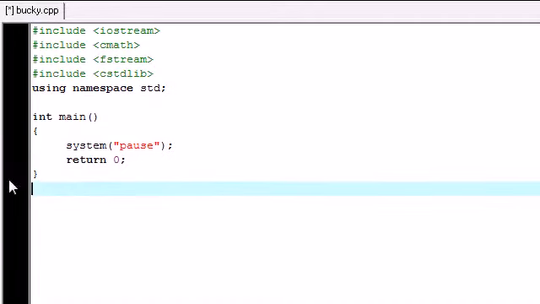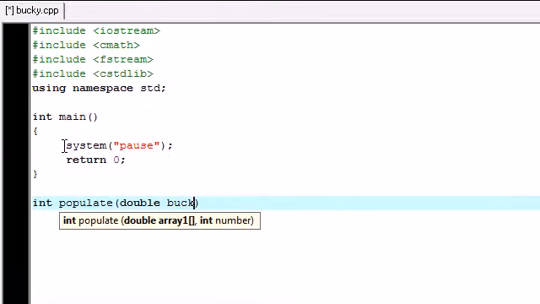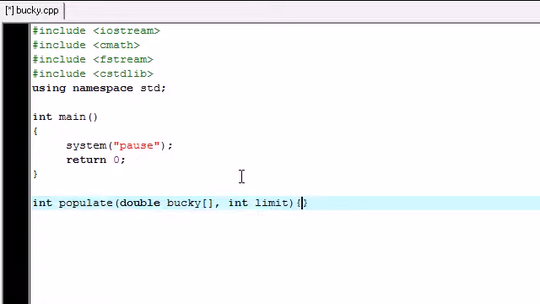So let's first go ahead and make a function to populate an array, and I'll name it int populate, and it's going to take the parameters of an array, and I'm going to name it double and Bucky, and it's also going to take the parameters of the number of elements in the array. So I'm going to name my int limit. Make sure you spell it right. And now we can go ahead and begin building this function.